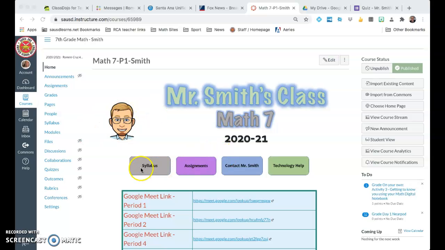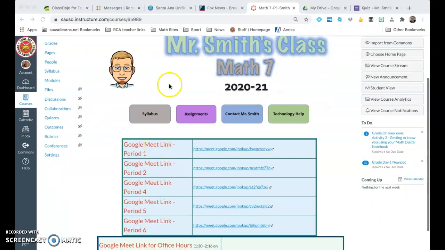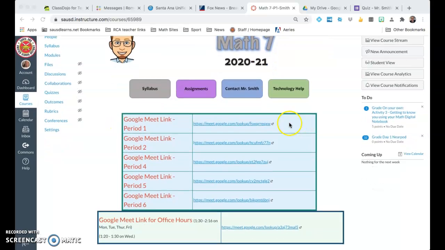On this home page, there are some important buttons. The Syllabus button, Assignments, Contact Mr. Smith, Technology Help. You can click those when you need to read those things. There are also Google Meet links here, so every time you want to come to class, you can log on to Canvas and click this link for the class period that you're in to get to my class. I also put those links in Google Classroom. I won't be using Google Classroom very much this year, but if you want to go to Google Classroom and find the links to get into the class, you can do that.